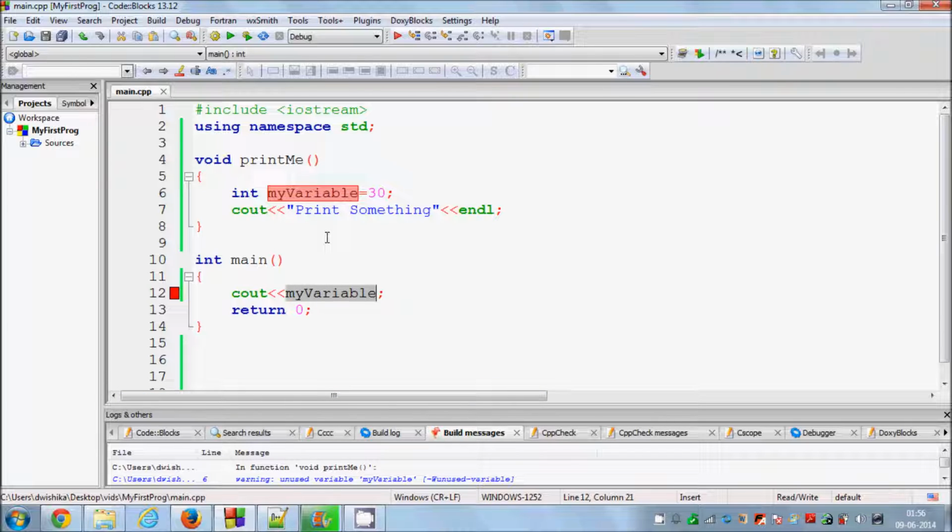So what is the problem here is, whenever you declare a variable inside a function, it's called a local declaration or local scope of that variable. And whenever you declare a variable inside a function, it will be usable inside that function only, okay. So you cannot use my variable outside this function. So this is called a local scope or local declaration of a variable.